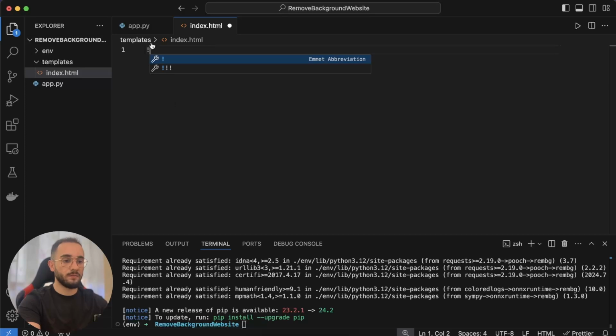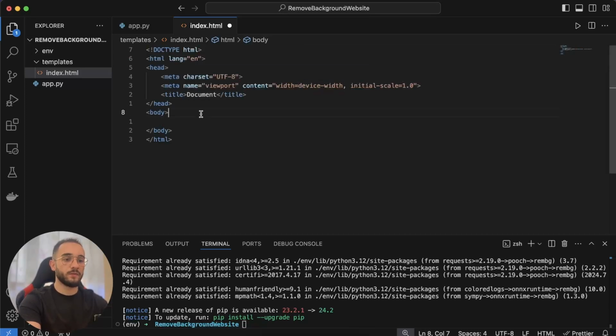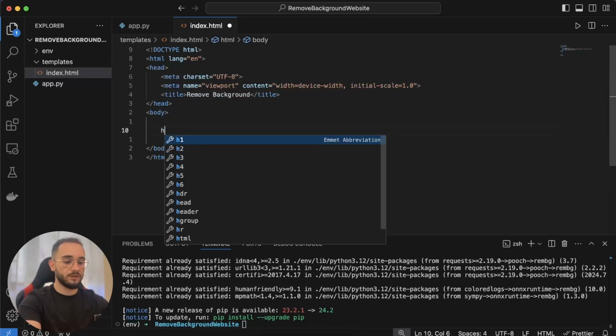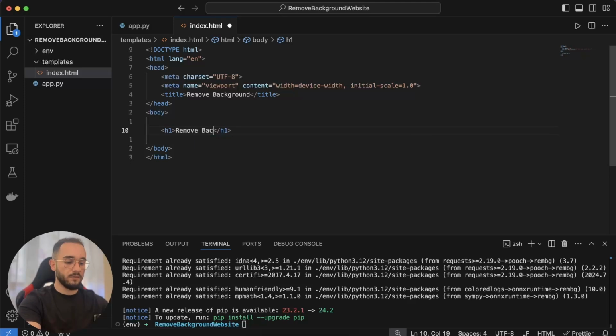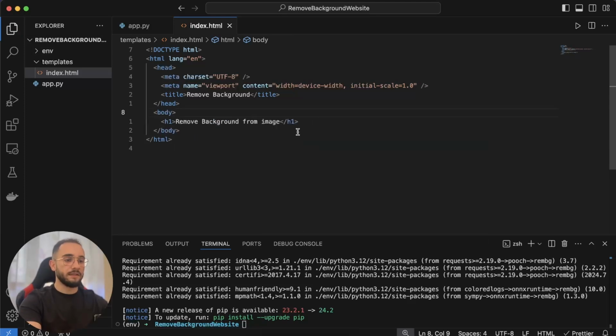Just type this mark and press enter, and this will set up an HTML for you. I'll call it remove. The title will be Remove Background. And here in the body, I'll create just a simple h1: Remove background from image. And let's see what we did.